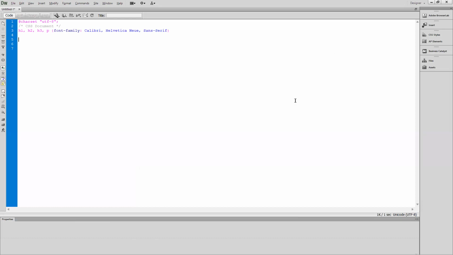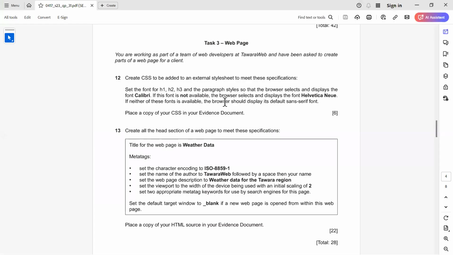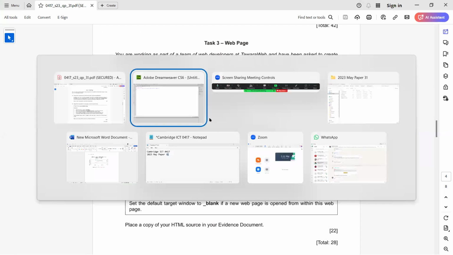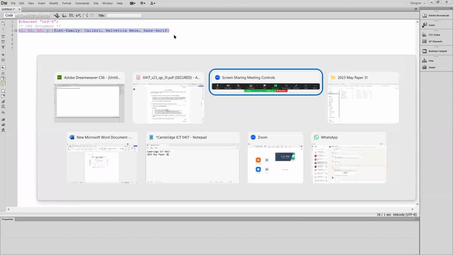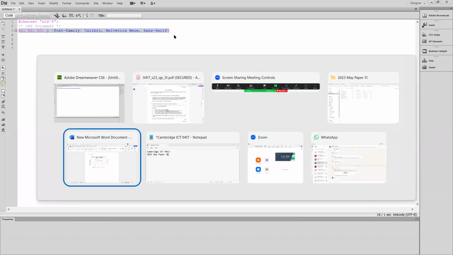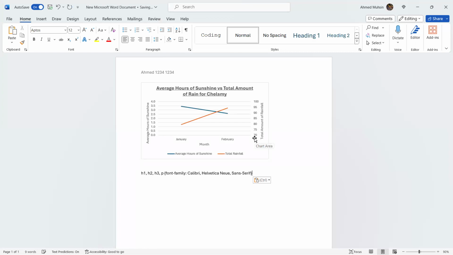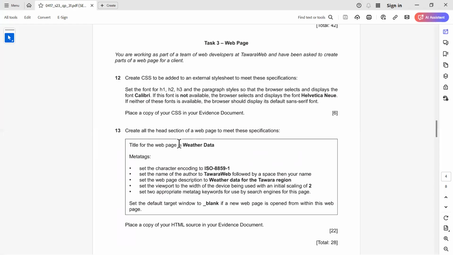Okay. Then next, what do we have? Please place a copy of your CSS in your evidence document. Now they haven't told me to save this. Is it clear? They haven't told me to save it, so I'm just going to copy and paste this. Okay, so copy this, Control C, come into my evidence document, which is over here, and paste it over here.